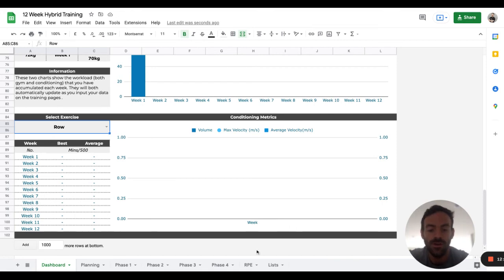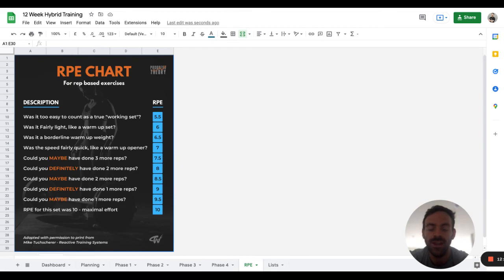Now, a few other things here is the RPE sheet, a guideline for your training, just to know what those numbers mean when you're on your phases. This is adapted from the work of Mike, I can always say his name wrong, Mike Teixeira, for reactive training systems. So his great work. So we're stoked to involve that in the template.